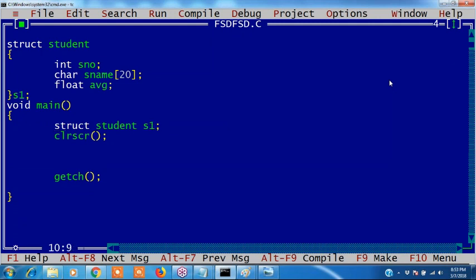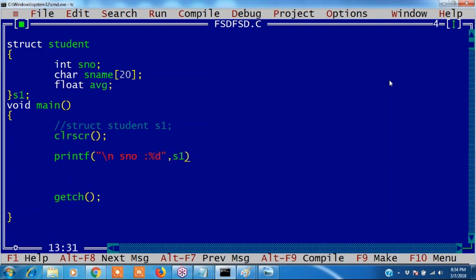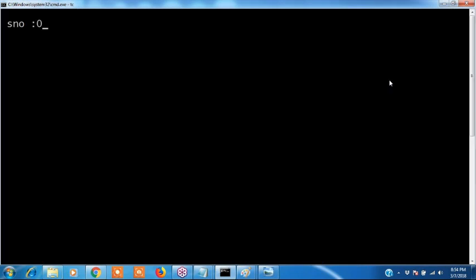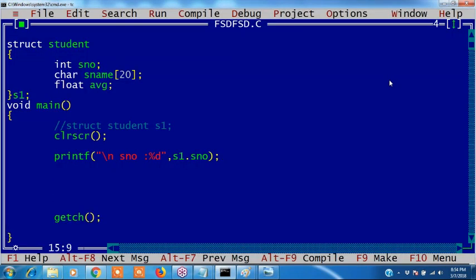See this. If it is a local variable, what are the initial values? S1. Okay, if it is a global variable, I want to print the initial values. Print s number, s name and average. Now I want to print s number. S number is what? Percent d. How to print? S1 dot s number. If it is a global variable, what is the value? See once, that is garbage. Sorry, 0.